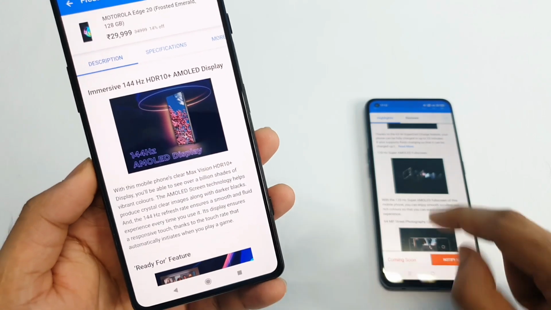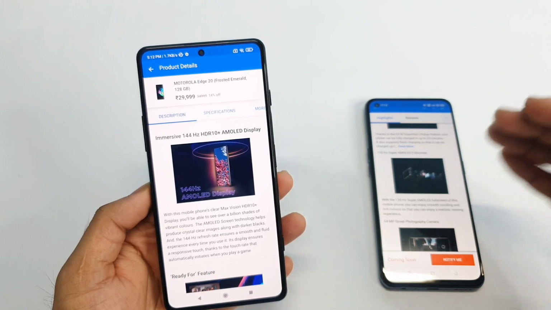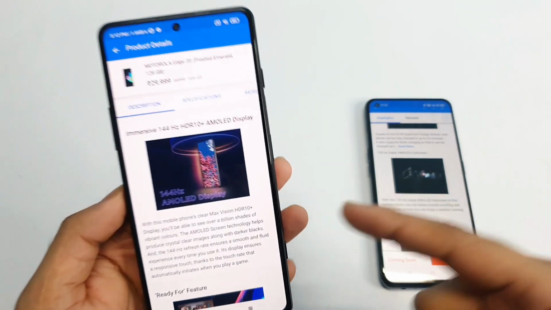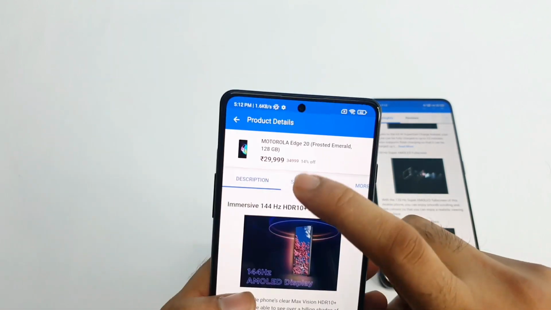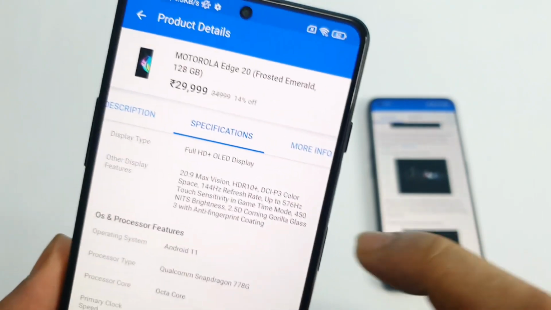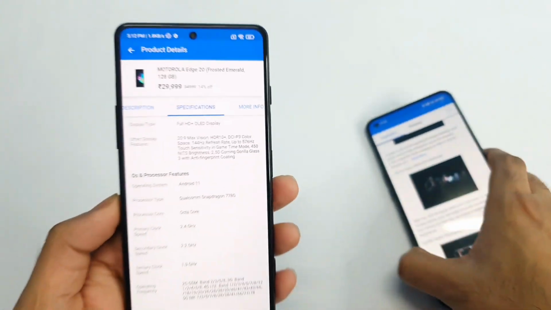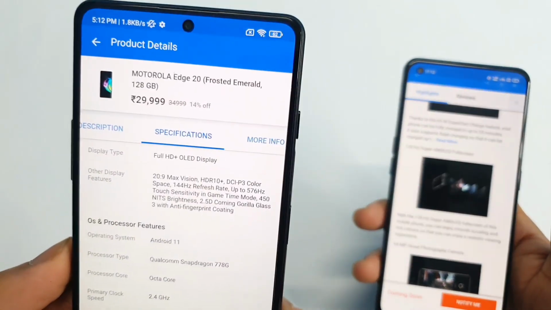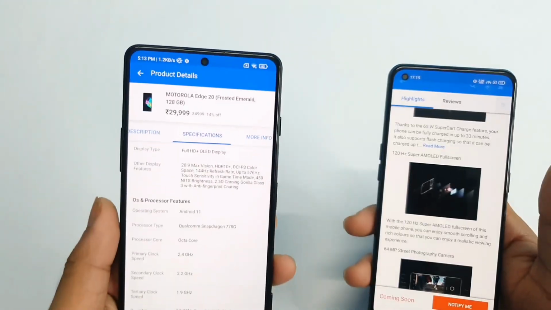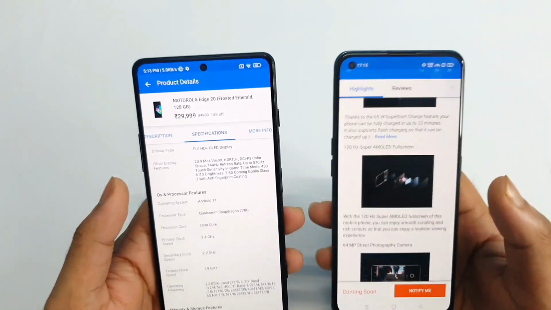But there are a few advantages with the Realme GT Master Edition. You are getting higher brightness levels and the latest Gorilla Glass protection, Gorilla Glass 5, whereas the Motorola Edge 20 has only Gorilla Glass 3 protection. That's another slight drawback, I would say. The brightness is also very low, 450 nits only, and the Realme GT Master Edition has a 360Hz touch sampling rate. In the Motorola phone we have a 576Hz touch sampling rate and a 144Hz refresh rate, versus 120Hz and 360Hz touch sampling rate in the Realme GT device. So this is the thing about the display.